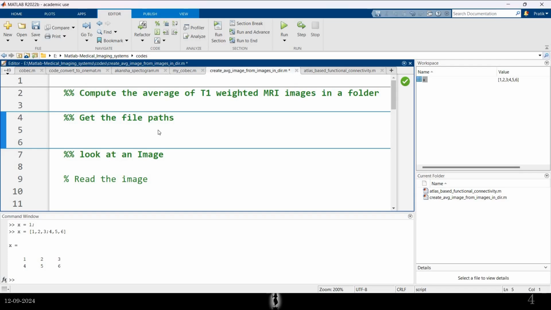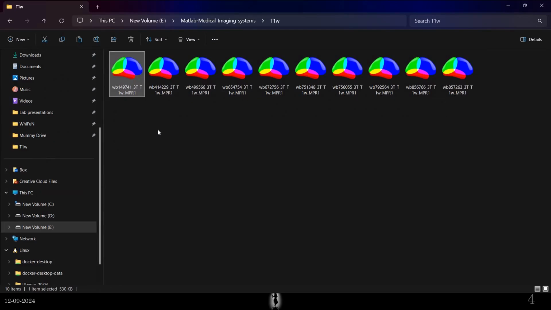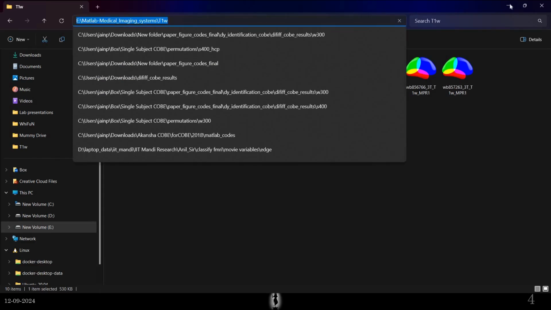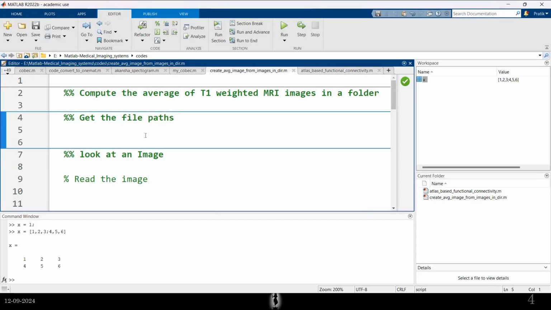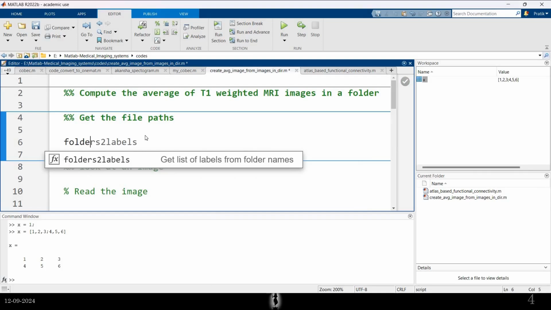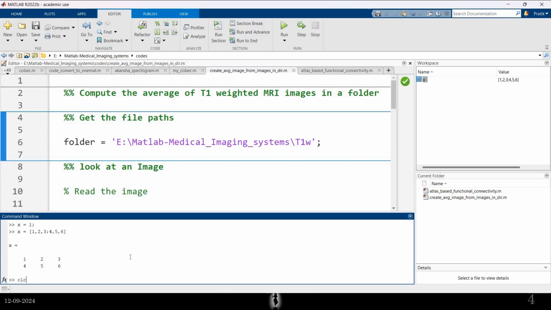So the first thing is, I have this path, I have this folder here. I want to tell MATLAB that the images are in this folder. So for that, what we'll do is we'll copy the path and then create a variable, let's say folder, and have the path over here. So when I run this thing, let me just clear everything else.